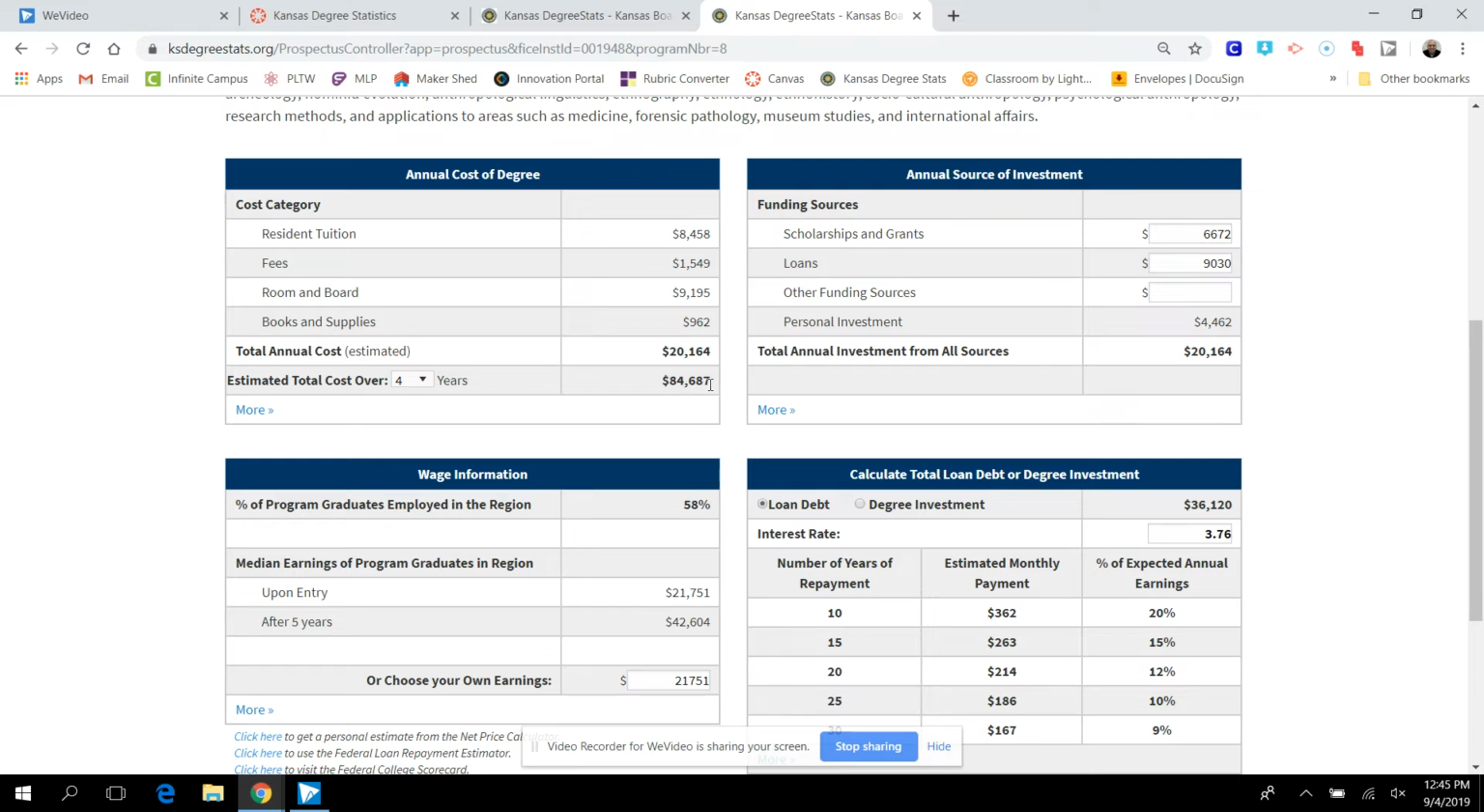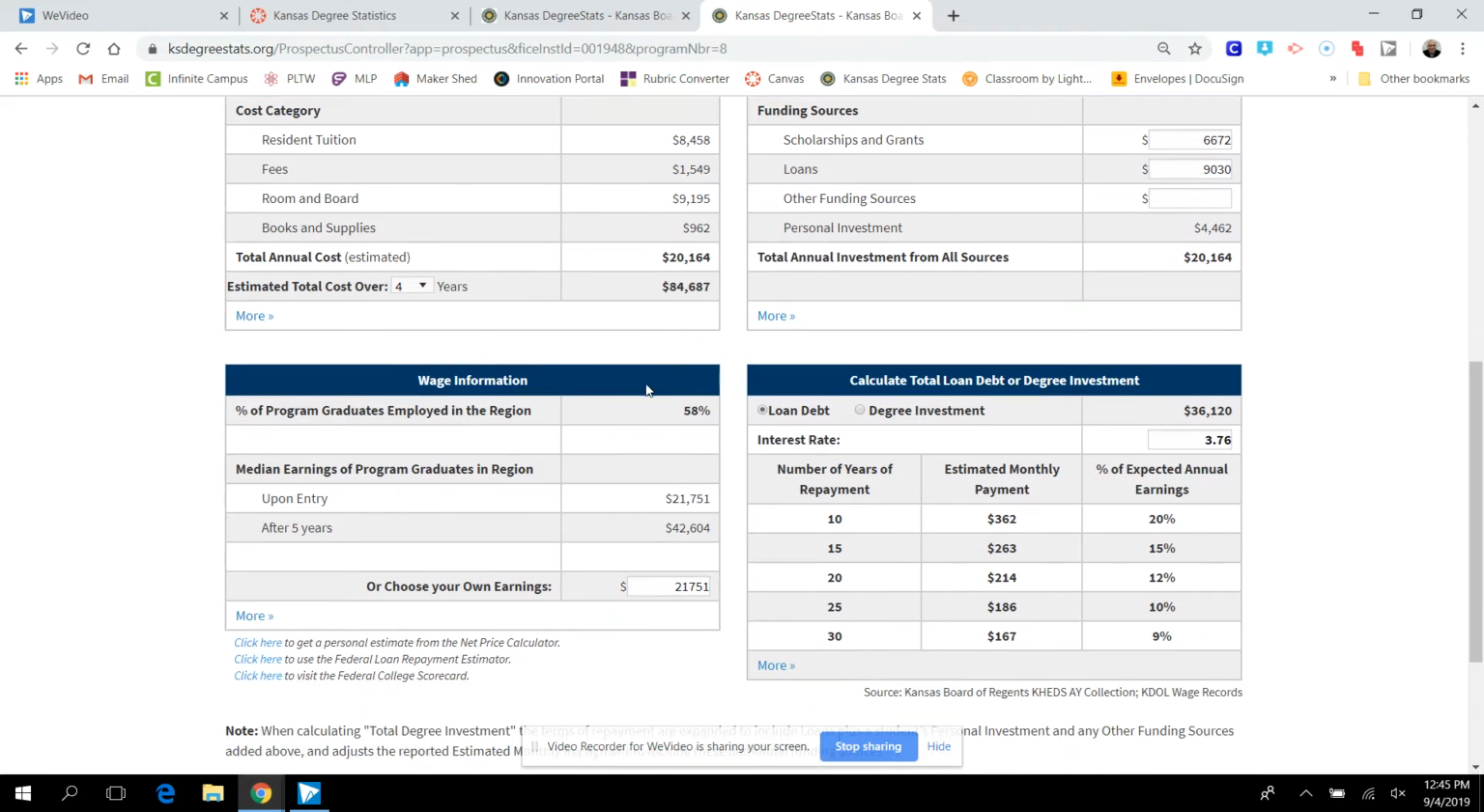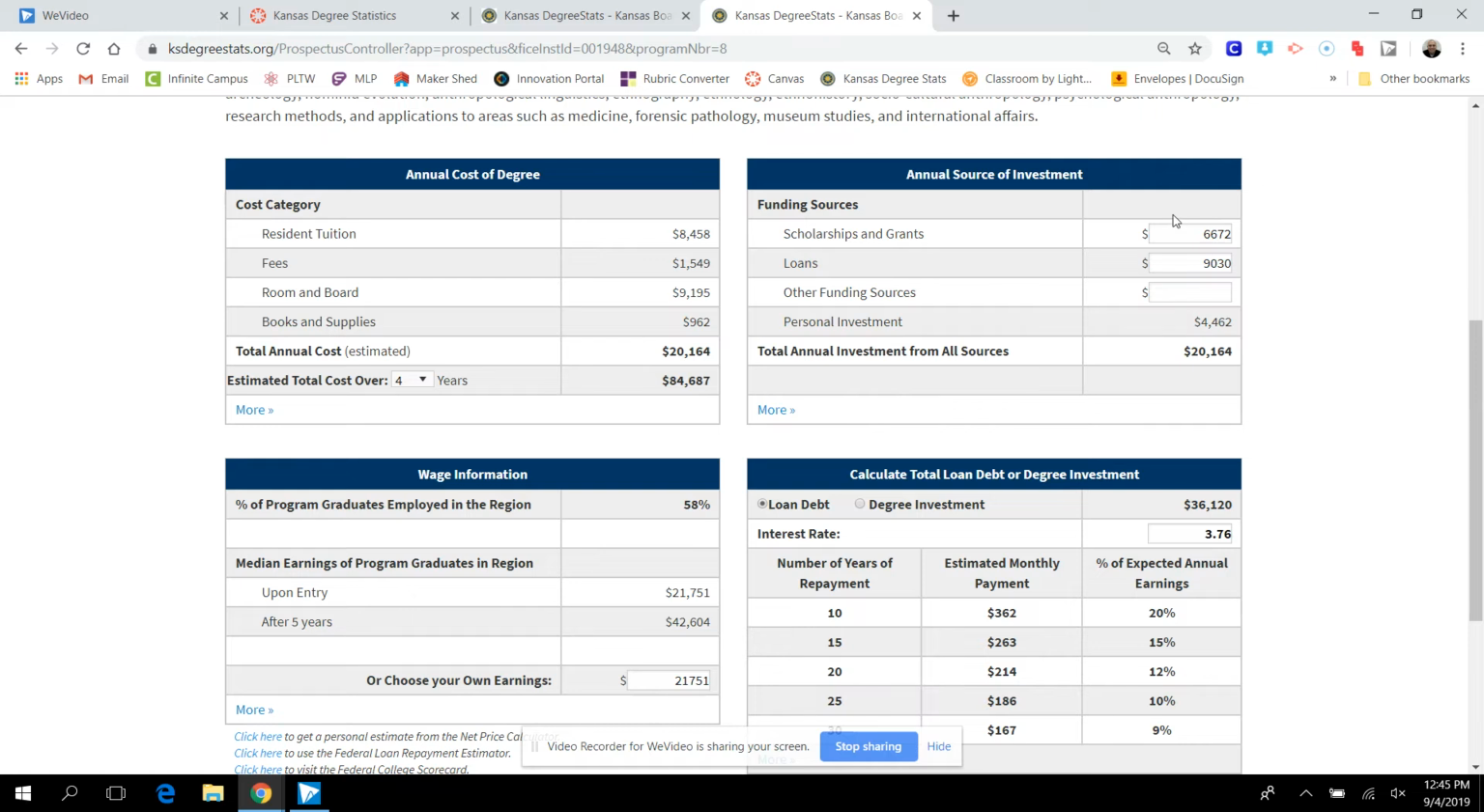It's close to $85,000. I can see the percent of the graduates who get employed in the region, and so 58% of them get employed within the region of the university. I can see the salaries again. I can see the funding sources. So in this case, scholarships and grants and loans. Again, let's change the loan to 0 to act like we have no other funding source. We have to borrow the money.